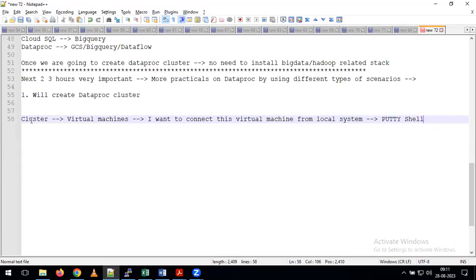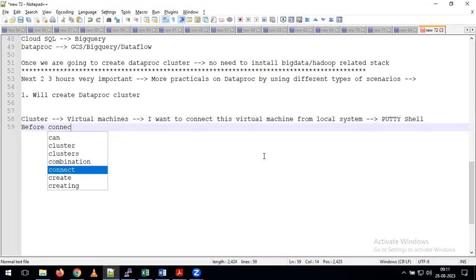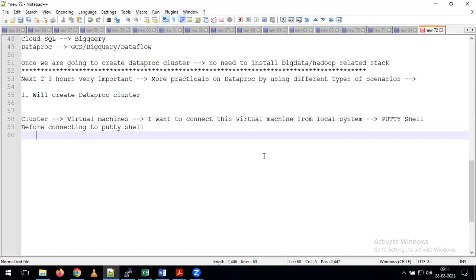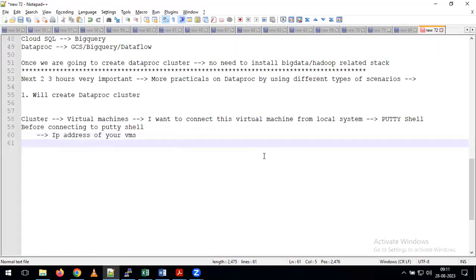We are going to create the cluster. In the cluster, what is going to happen? It is going to create the virtual machine. Now, if you want to connect to the cluster or to the virtual machine, what can we do here? Simply with the help of the Putty shell, we can connect to our virtual machine, Sandy. But tell me, before connecting to the Putty shell, do we need to perform any other activities? We need key generation before connecting to the Putty shell. First thing, we need to fetch the IP address of your virtual machine. What else? Generate the key. We need to generate the key pair. Now tell me, from where we need to generate the key?